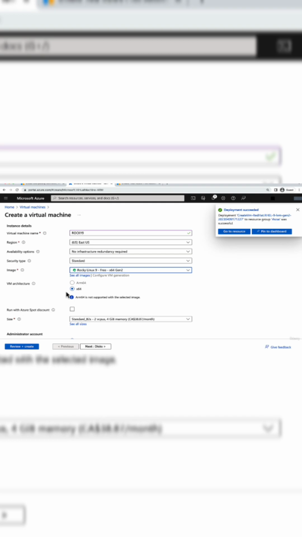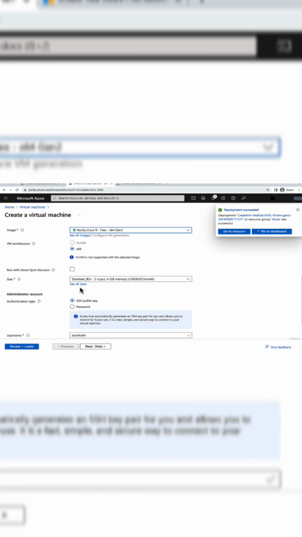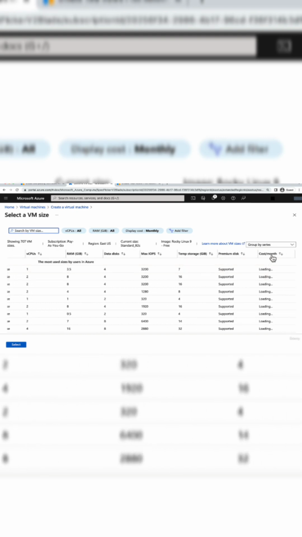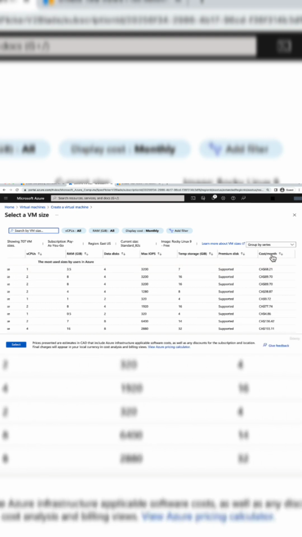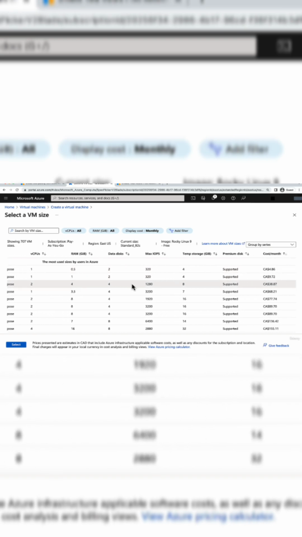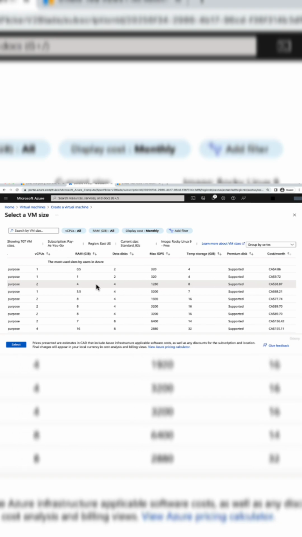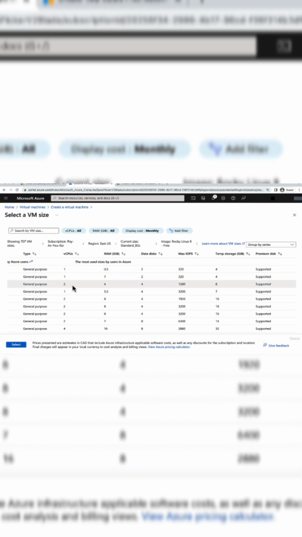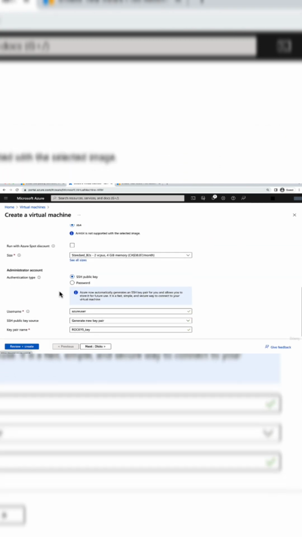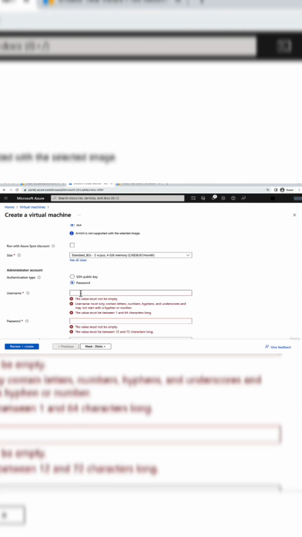The VM architecture here will be 64, and see all the sizes. So I'm going to go here and sort by cost and month. I'm going to click here. I believe I'm going to go with this one, B2s. So I'm going to have 4 gig RAM and 2 CPU, also the same thing. So I'm going to click next, and for the password we'll do the same thing here.